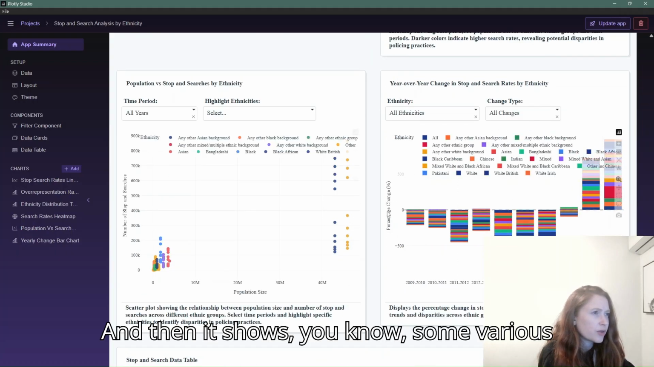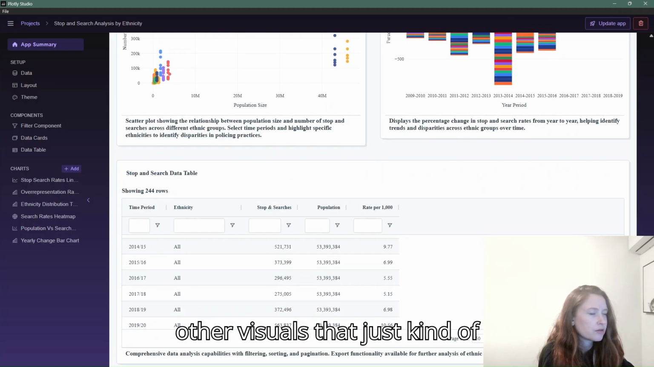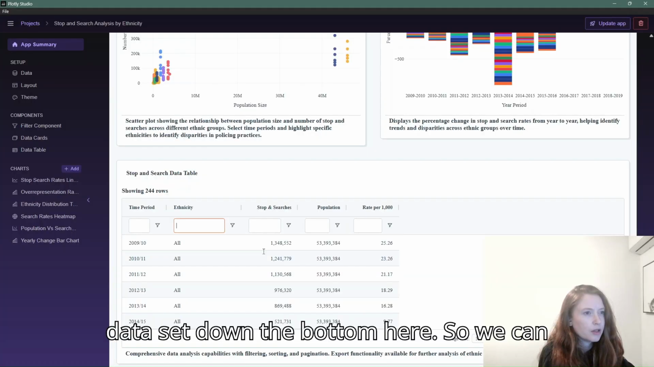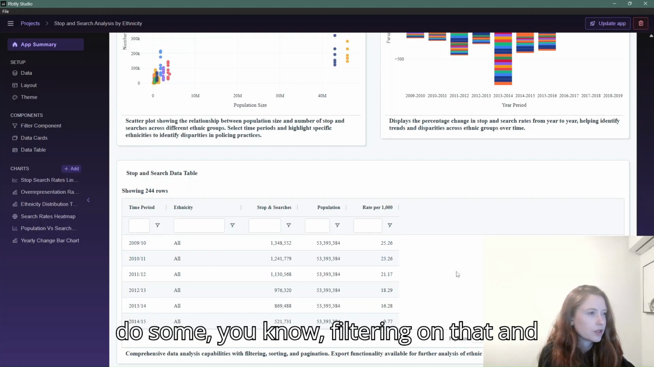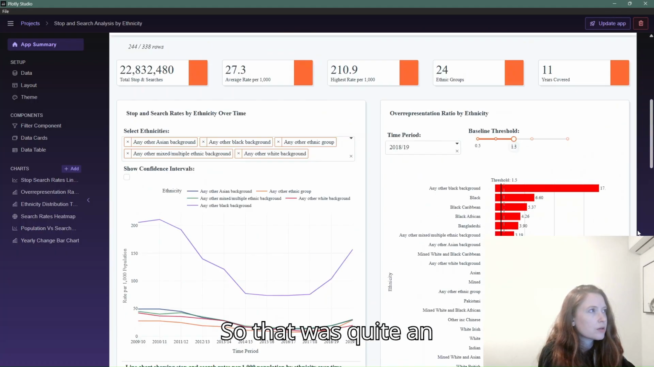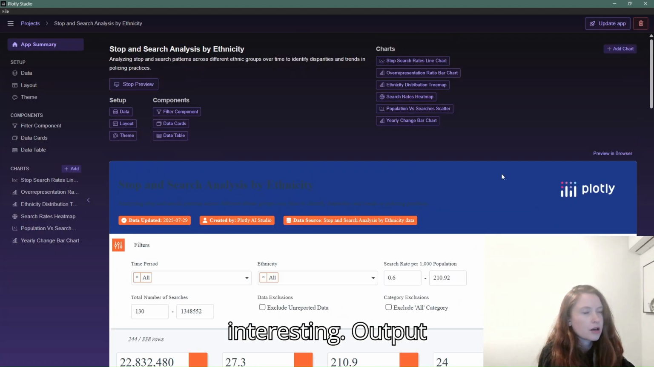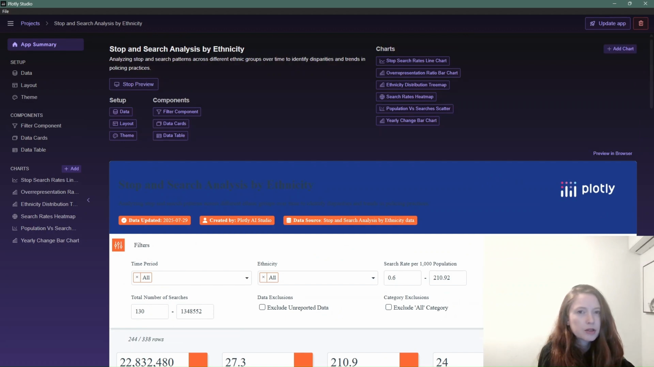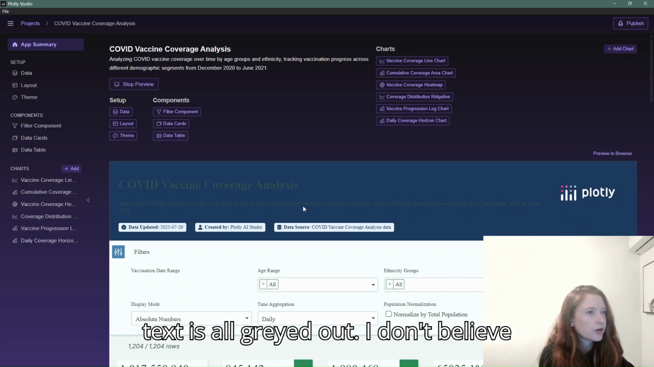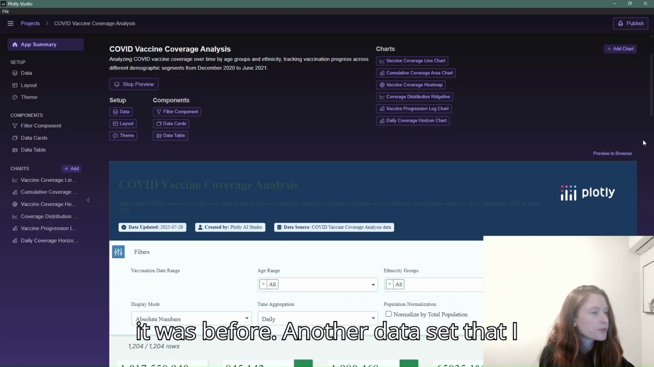And then it shows some various other visuals that are just kind of overwhelming to look at. And this is the data set down the bottom here, so we can do some filtering on that and see what's lying beneath. So that was quite an interesting output that I was reasonably pleased with. And again, I'm not sure why this text is all grayed out. I don't believe it was before.